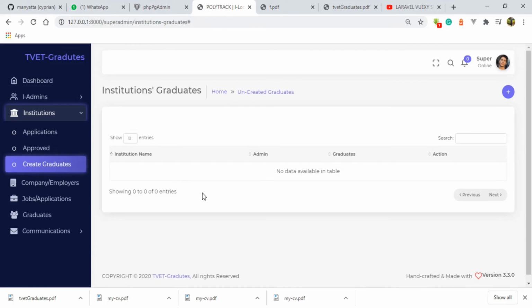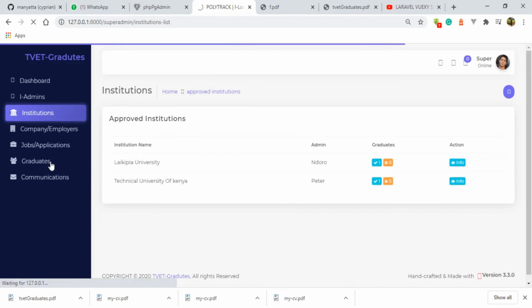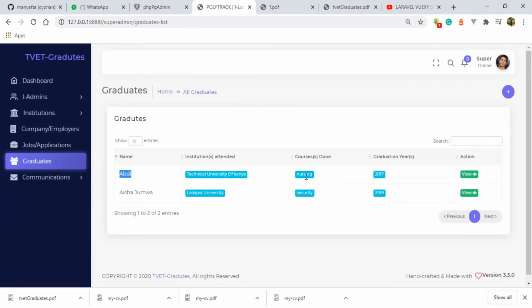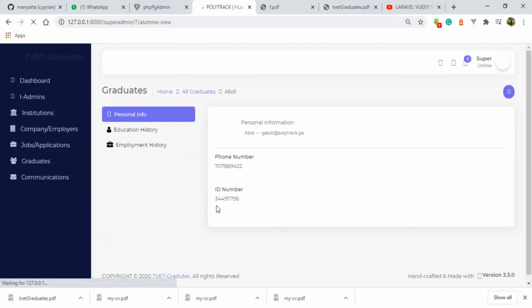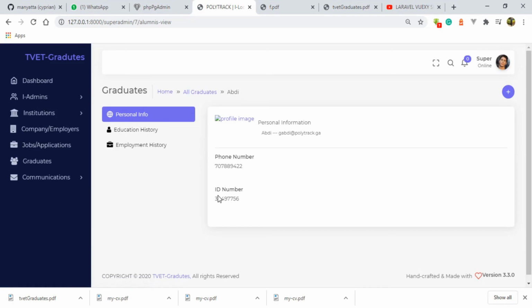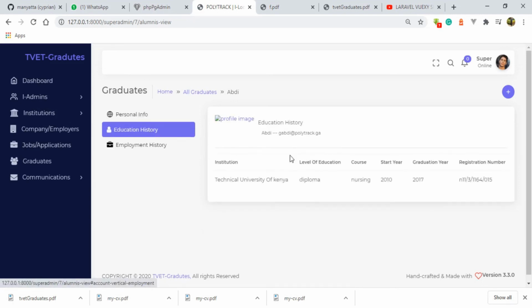So I have managed to create one graduate. Under the graduate section, you're going to see that we have one graduate from this particular institution, and here we go. We have this Abdi from Technical University in, I think, 2017. You can view the details of this particular student. They have not updated their profile, so that's why we don't have a profile image here, but we have their personal information, the ID number, the phone number, the education history. We have the employment history.